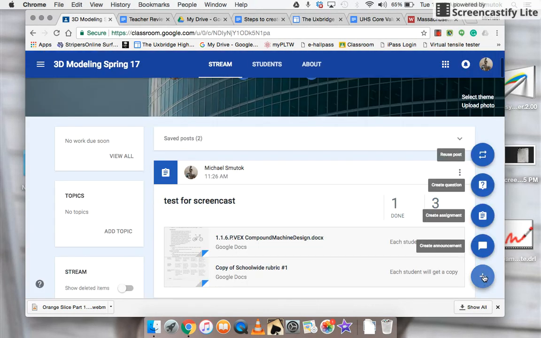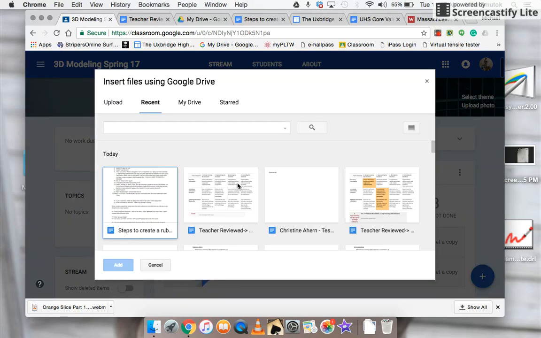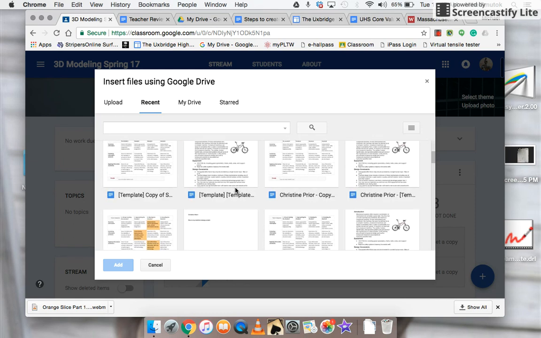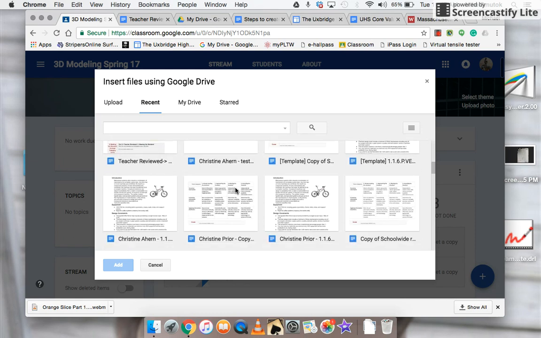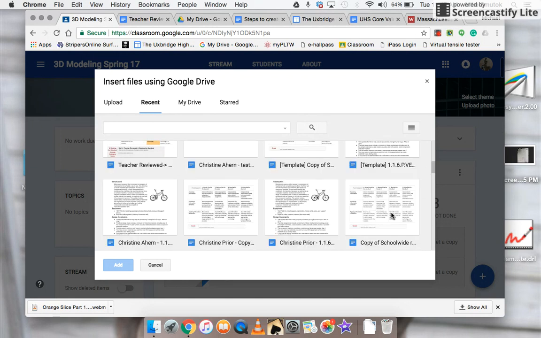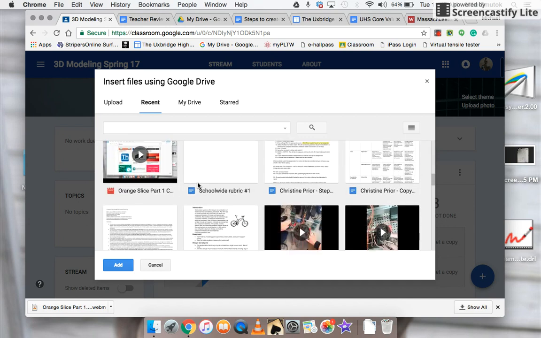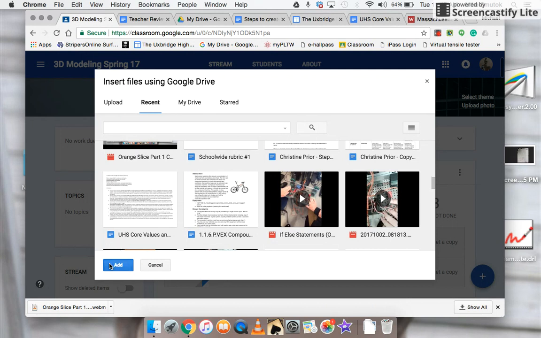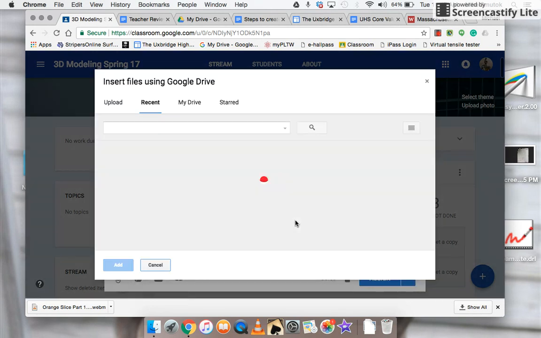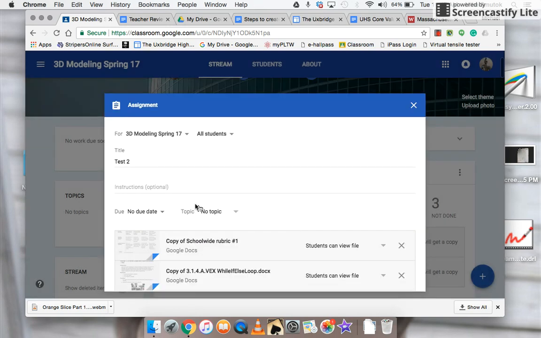So I'm going to go into my Google Classroom, create a new assignment, and I'm going to attach, using my Google Drive, both the copy of student rubric, copy of school-wide rubric, which is back here, and an assignment of some sort. Add that. And I'll go ahead and add this assignment.